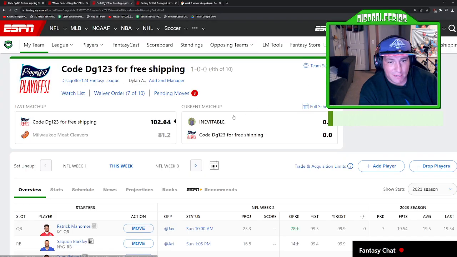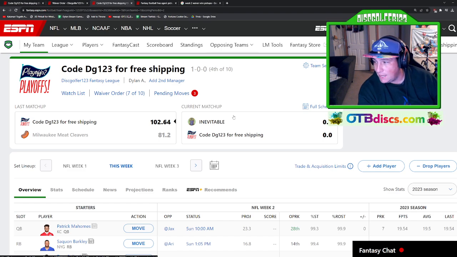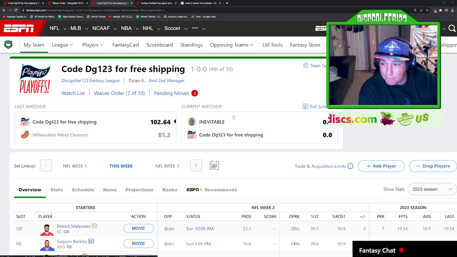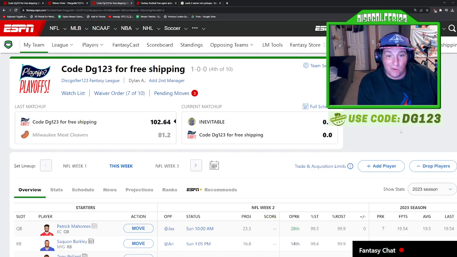So that's pretty much it. Like I said, waivers, main way to kind of add or drop players throughout the season. And hopefully this helps. If you're doing it on mobile, I think the whole interface is a little bit cleaner. But yeah, there we go.